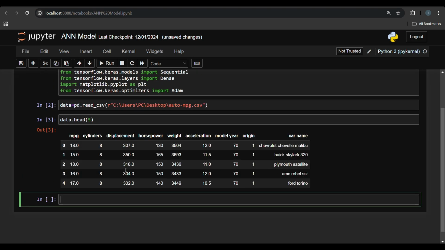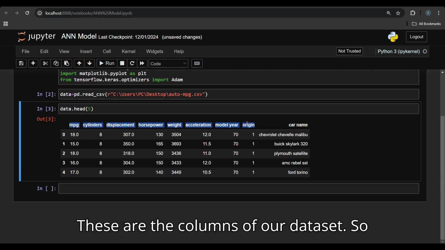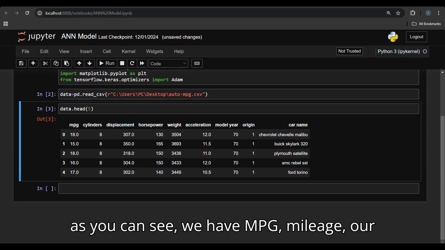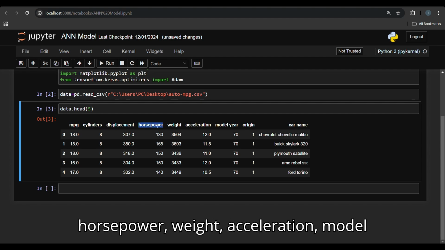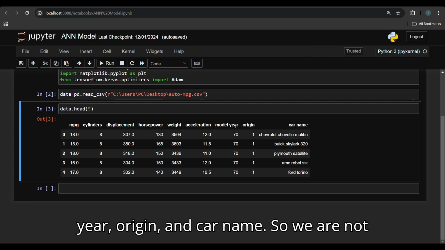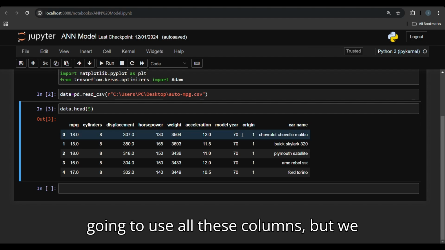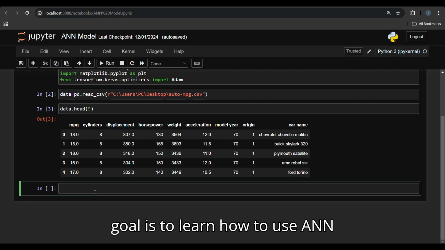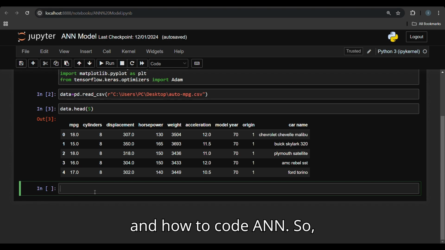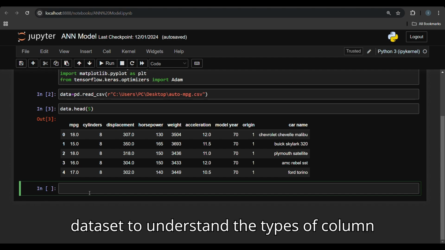So these are the columns of our data set. As you can see, we have MPG, mileage, our target variable, cylinders, displacement, horsepower, weight, acceleration, model year, origin, and car name. So we are not going to use all these columns, but we will use a few columns because our end goal is to learn how to use ANN and how to code ANNs.